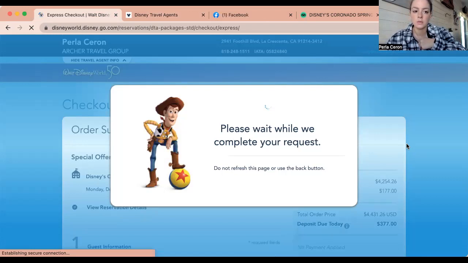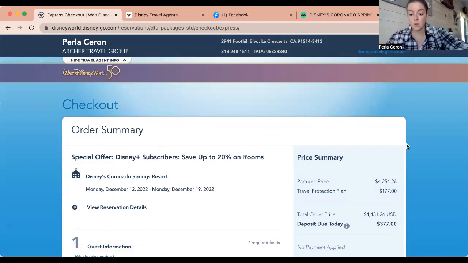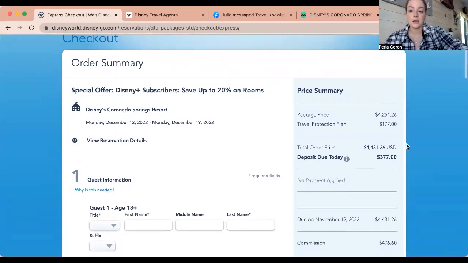So while this loads. Usually any other vendor or supplier that you use, if the reservation is within 90 days, you have to pay the reservation in full. It's not going to allow you to put a deposit and then pay the remaining later. But Disney, I'm just finding this out now, actually does allow you to pay a deposit for this trip, even though it's literally 2 months away.